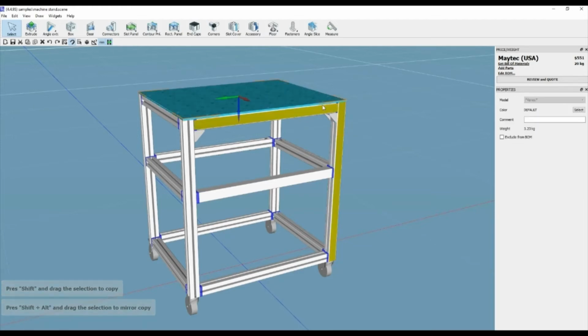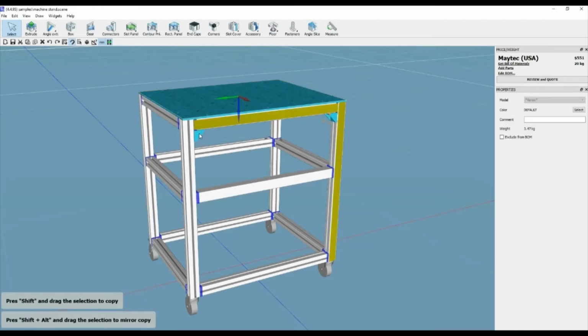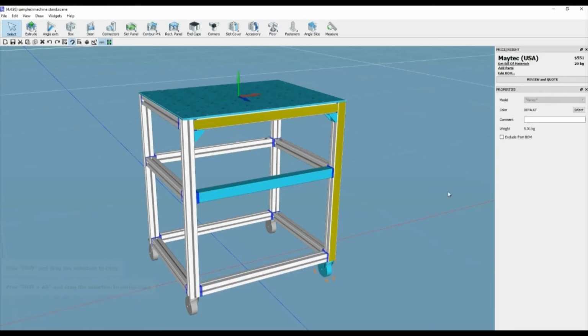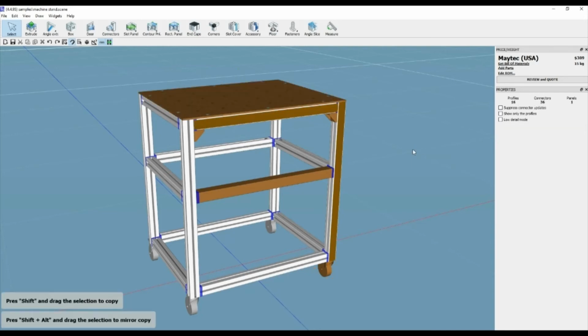Now let's go back to the design, select one or multiple parts, and click to select the Exclude from BOM checkbox. Watch as the parts selected change color to brown. If we go back and look at the bill of material, these parts will no longer show up or add up in price, but will stay in the design.